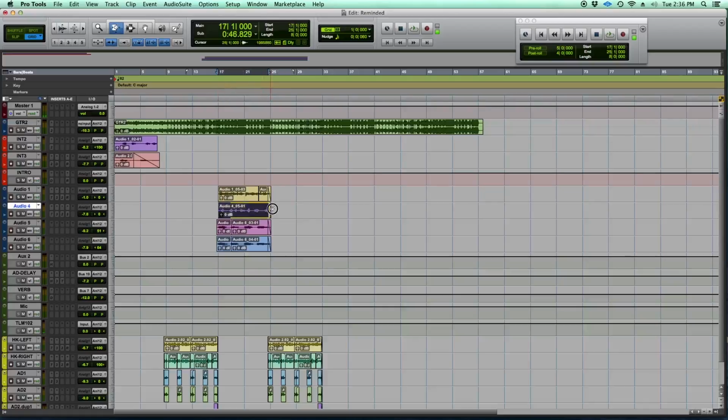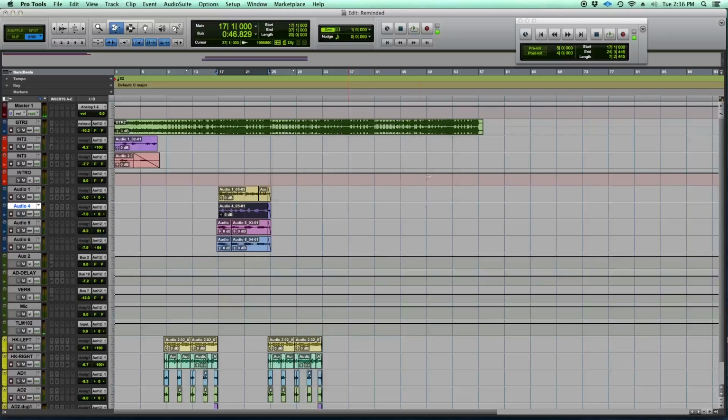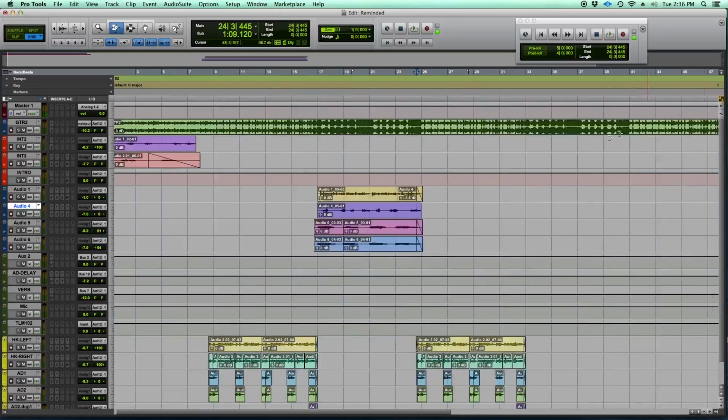Now if I select this and bring it over, the trim operation cannot be performed because the track you have selected contains a fade on the clip. Gotta remove my fade here. Yeah, so you can't do this with a fade. Let's go ahead and go back to the standard tool first.